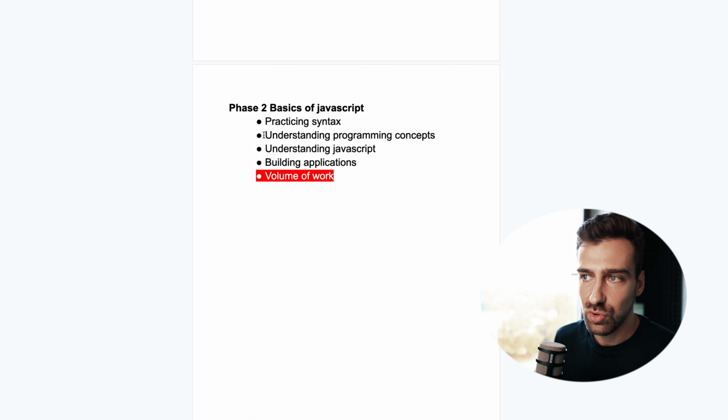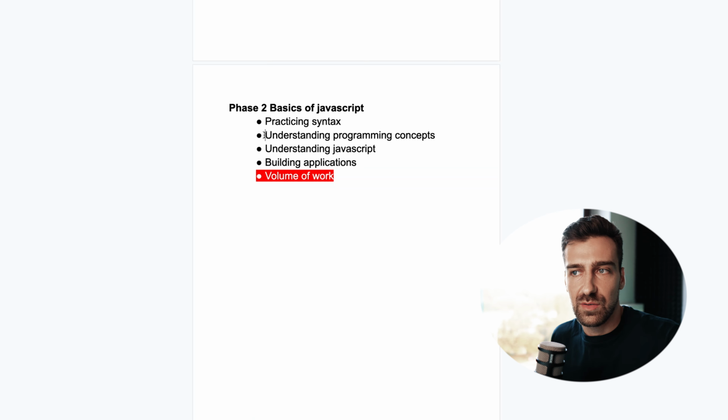In this phase, you should also aim to understand programming concepts. But how can you understand programming concepts if you are not used to your syntax? Then you should also focus on understanding JavaScript, because JavaScript is a programming language, so you need to understand programming concepts such as variables, functions, for loops, if-else statements, data structures, etc., etc.